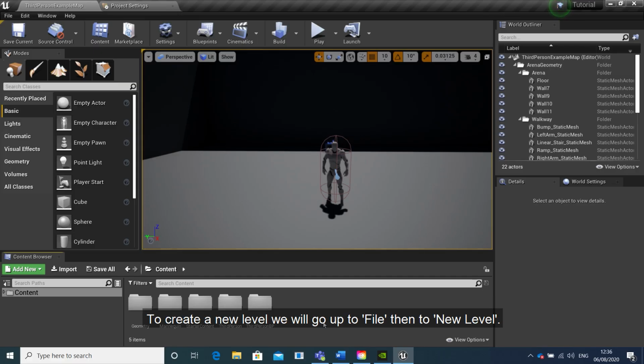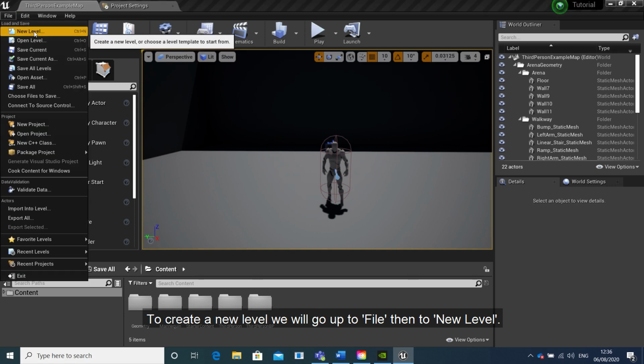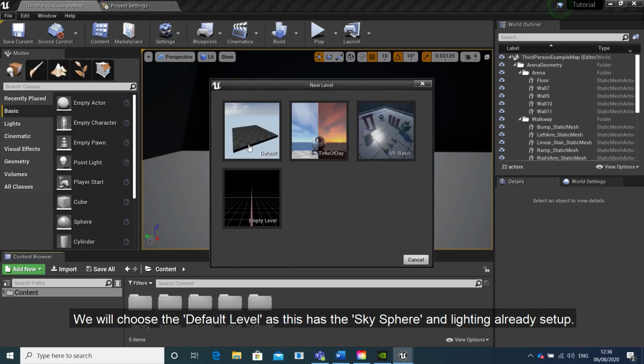To create a new level, we'll go to File, then New Level. We'll choose the default level as this has the sky, sphere and lighting already set up.